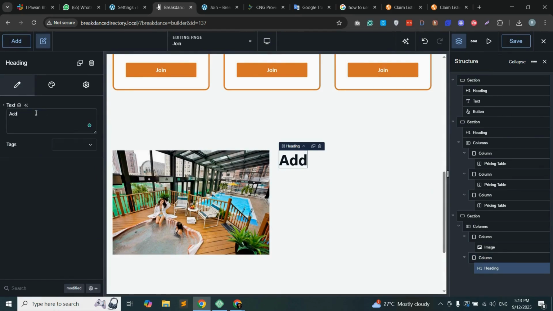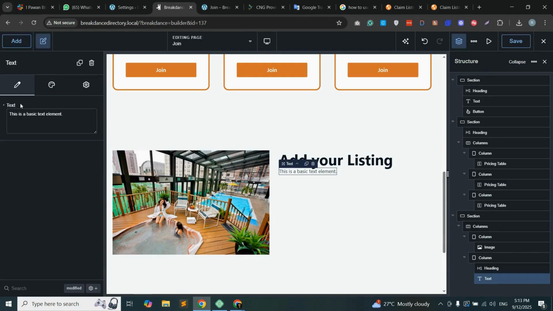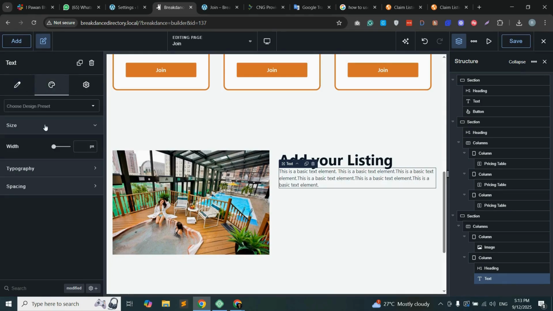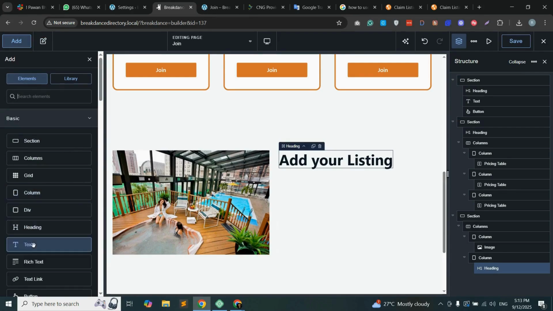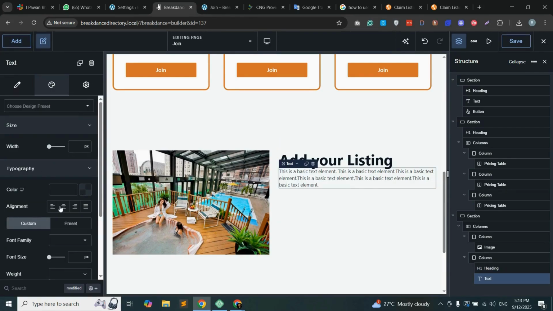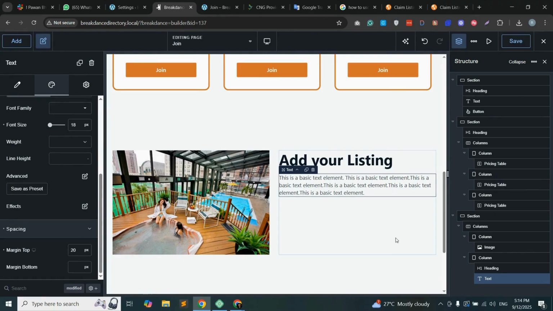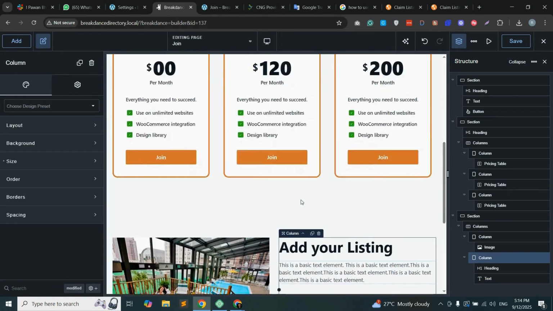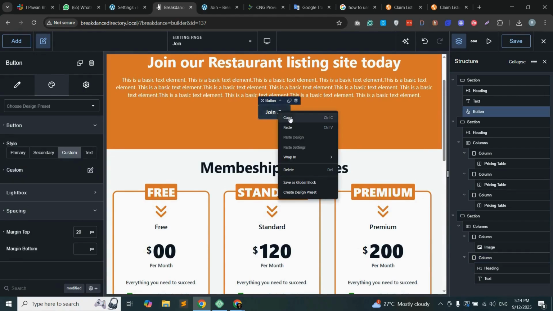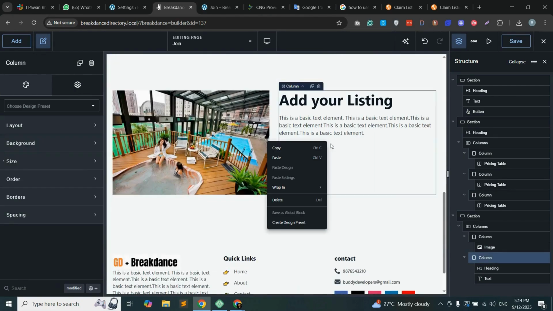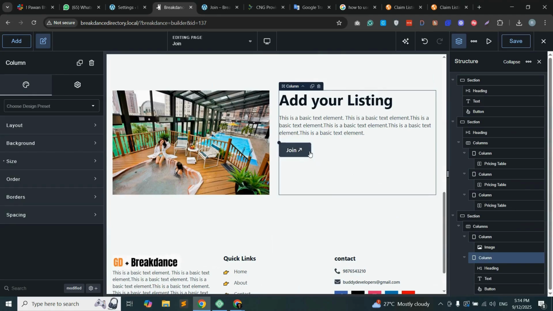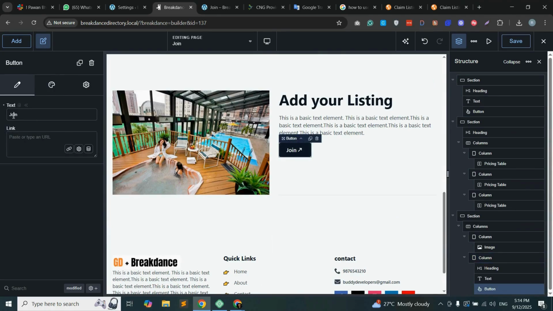Editing, add your listing. Now below this we will be adding a description. So now copying it from here, we can edit size, color from here. So keeping color black, then margin to 20. Now below this we will be adding a button. So from here copying and pasting the button. Now keeping its name, get started.